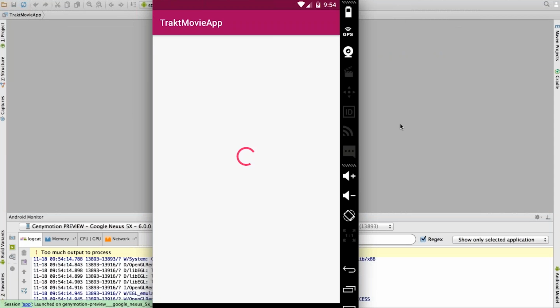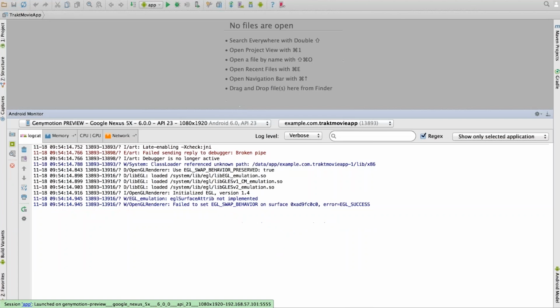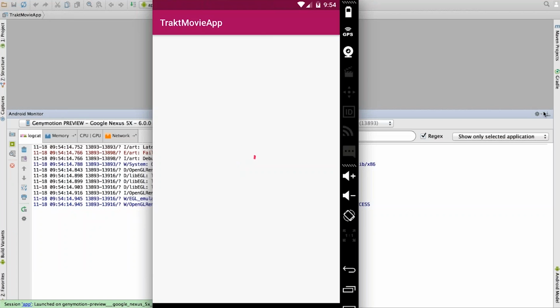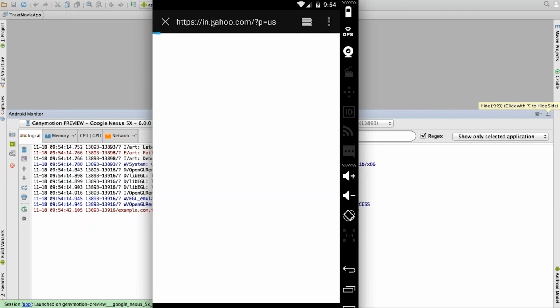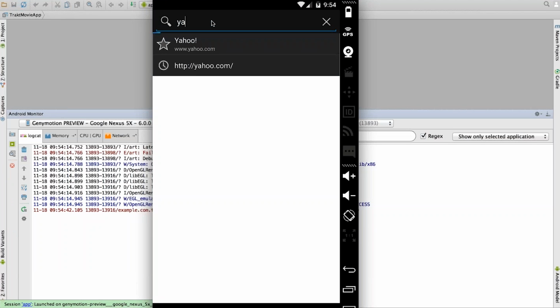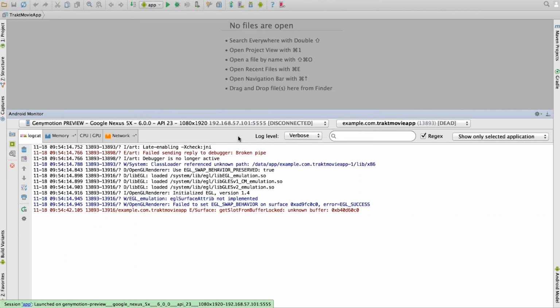So it is loading the movies information. Oh, it shouldn't take that much time. Let me check what's the issue. Okay, let me check whether my internet is working or not. I'm pretty sure it is not working. So my internet is not working. Let me start Genymotion again.